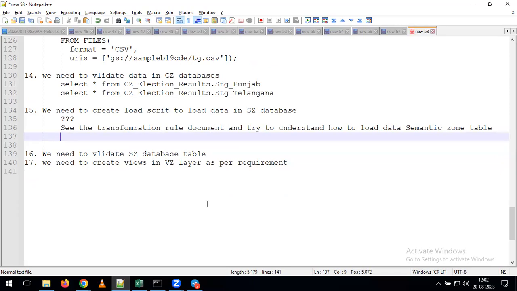We can do union, sir. Combine both the tables and put it into the semantic table. Yeah, do whatever you want, you can try your own way. While I'm explaining, you can cross-check whether you are doing it correctly or not. That's a correct answer. But other than union, we need to perform some other activities also. Please see the transformation rules and try to understand what activities we need to perform.